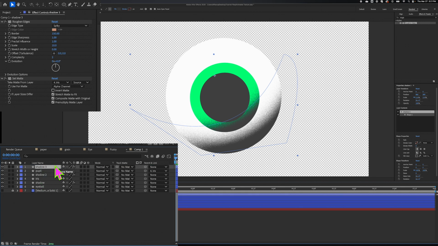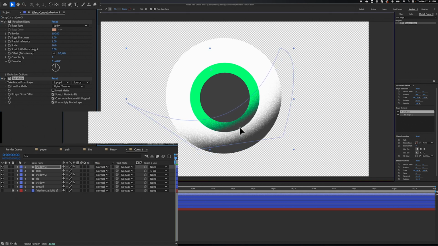So really I should have these labeled shadow pupil, shadow iris, shadow eyeball. But I'm going to take shadow 3. I'm going to move it to the pupil. I am going to go ahead and move this in. Now, it doesn't look like anything yet because this color and the fill color of the pupil are the same.